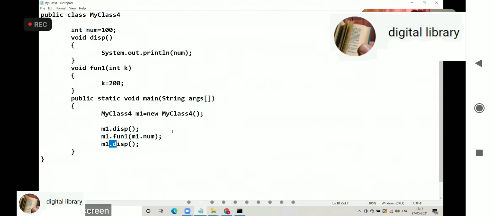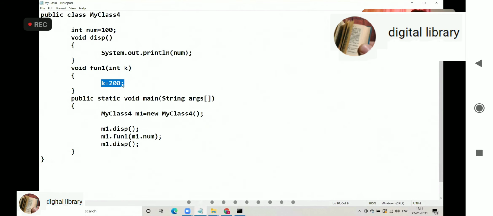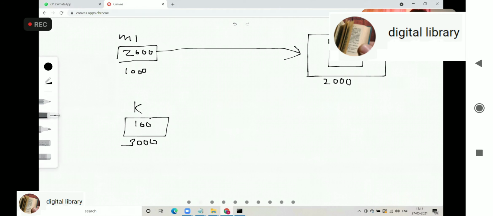Then we call M1 dot fun1 and we pass M1 dot num. When we pass M1 dot num, that we collect in a K. Now K is a local member, so we know where local member is stored. Local member is stored on the stack. So when you pass M1 dot num and when you collect it inside K, K has got that value which M1 dot num has got, that is 100. And then K is equal to 200. So you change K. When you change K, what happens? 100 will go, 200 will come.